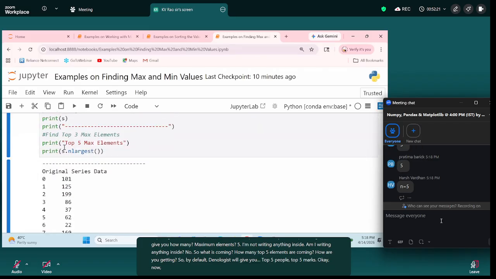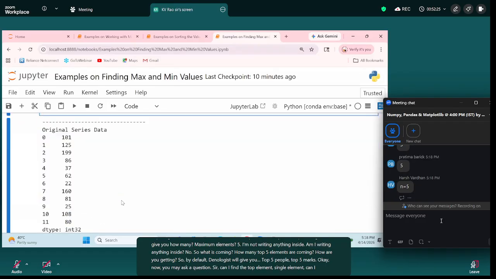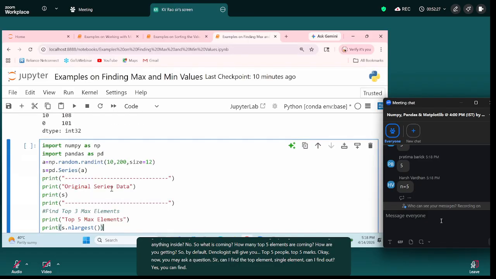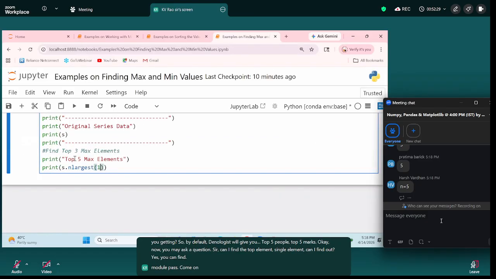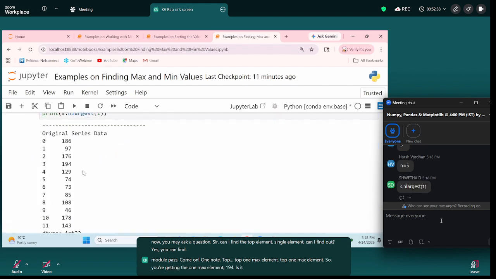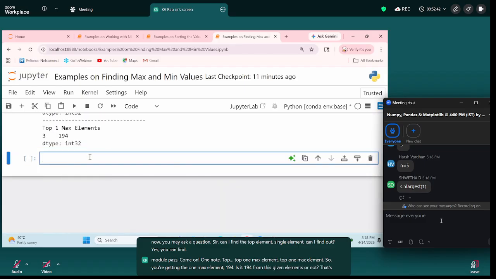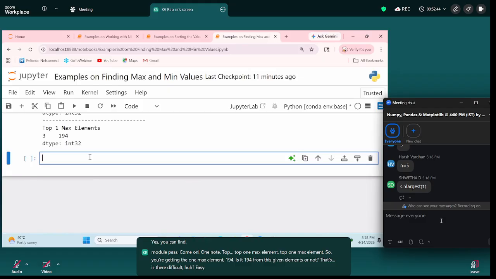Okay, now you may ask a question. Sir, can I find the top single element? Yes, you can find. What will you pass? 1. Top one max element. So you are getting the one max element, 194. Is it 194 from the given elements or not? Yes. Easy or difficult? Easy. Got it? Understand?